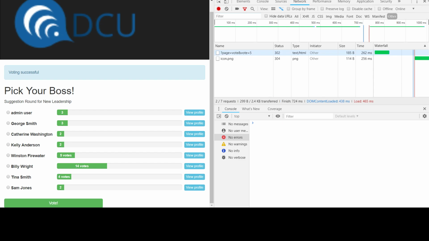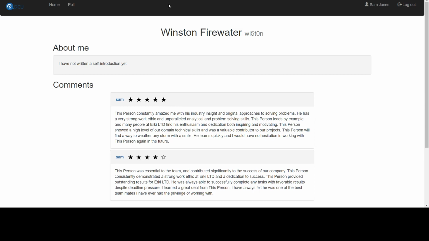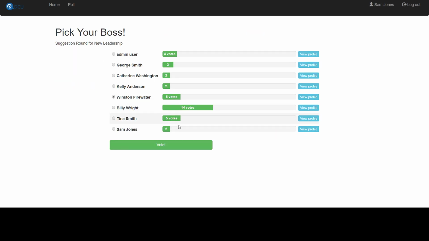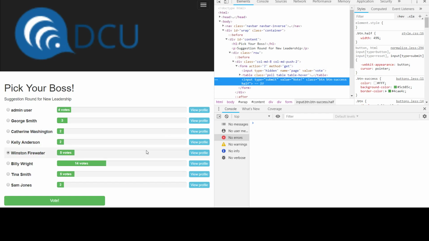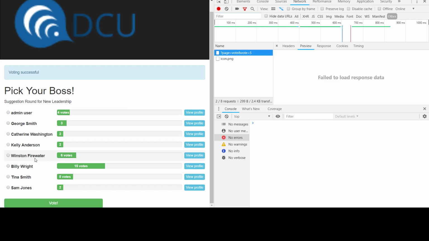So what is 5? If we visit the page of Winston Firewater and click on view profile, we can see from the browser link that the ID is 5. So it works. All the attacker needs to do is click on vote, go to network, vote. He's going to take this URL and embed it in a malicious web page and let visitors visit this page. So this request will be executed on their behalf and let them vote for Winston Firewater, although they would not vote for him.